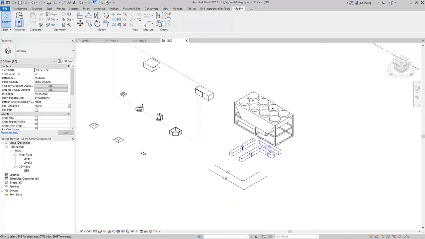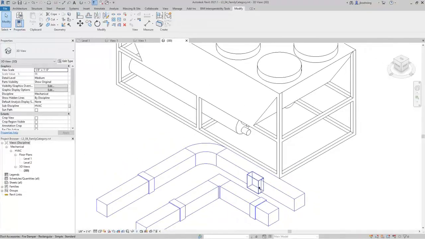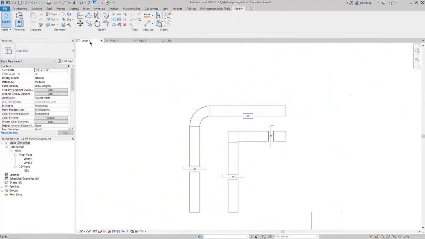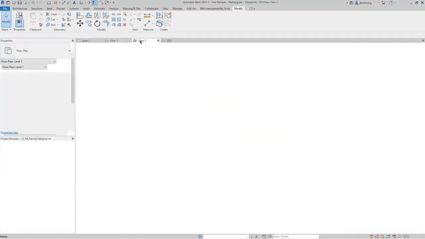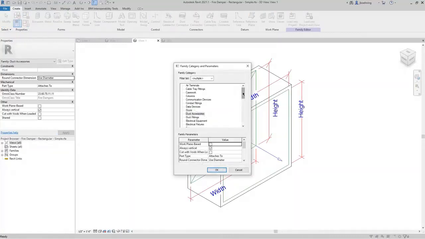We'll take a closer look here, and you can see that it actually just placed it on the side. So instead of in line, it just attached it to the side there, and that's obviously not what we want in this situation. So in summary, I'll switch back to the family here. The category and the part type is critical, and so you want to get those right from the beginning.